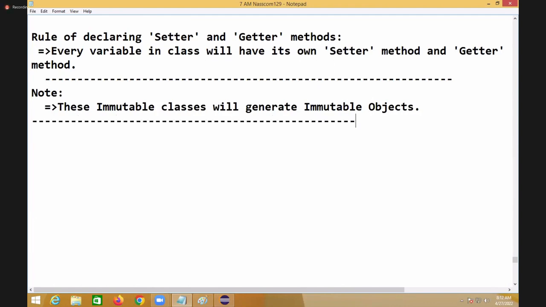Now let me demonstrate one small program where I'll use one constructor to initialize the final variable. Small demo program.